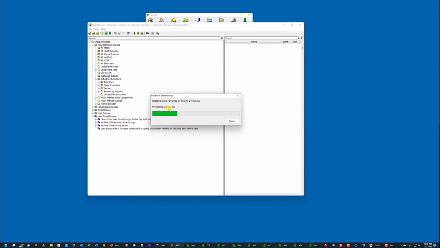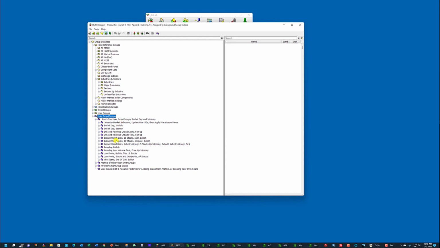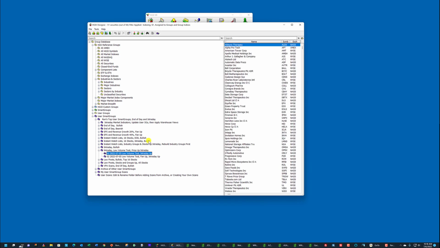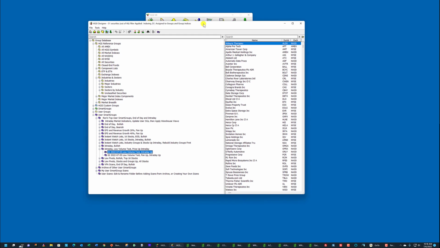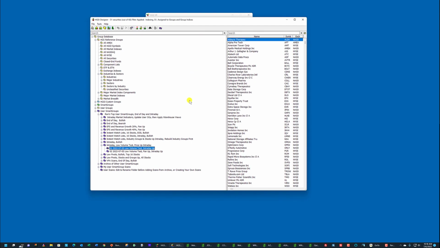Okay. Well, see, it's taking longer because I have this archive of the users' smart groups in here. I should have deleted that again, but that's okay. I just want to show you under my user smart groups, if you go down to this folder, intraday, low volume test, price up intraday, it's going to find stocks that have shown a test yesterday or recently, in the past day or two, I should say, and are going up today.